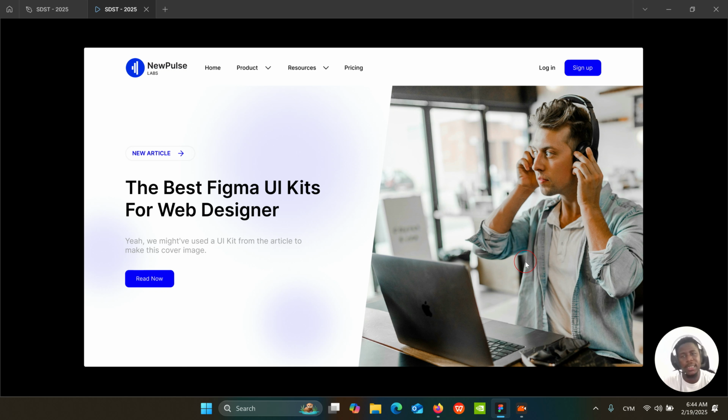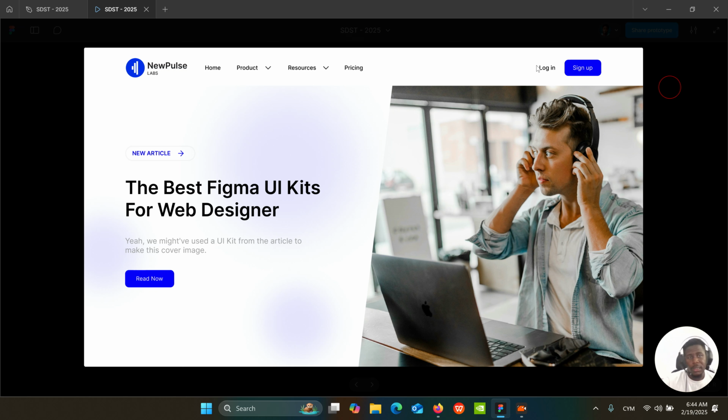And then the next thing, they showed you what they do: the best Figma UI kits for web designer. Now, yeah, you might have used a UI kit from the article to make this cover image. You see, those are words that actually drag you to say, oh wow, okay, I actually did this. Those are the things. So let your text be a winning factor on your website. That opener text, let it be a winning factor for your website. Okay, now those are just information. Now let's go for the next one.